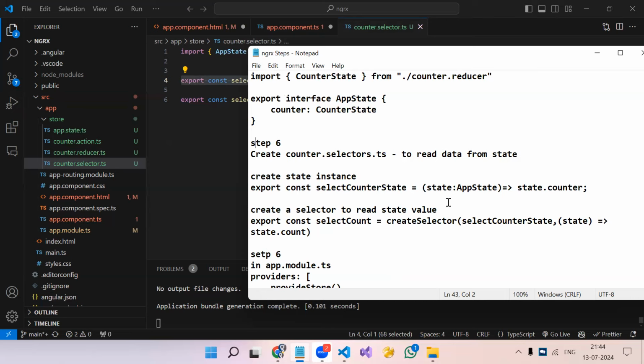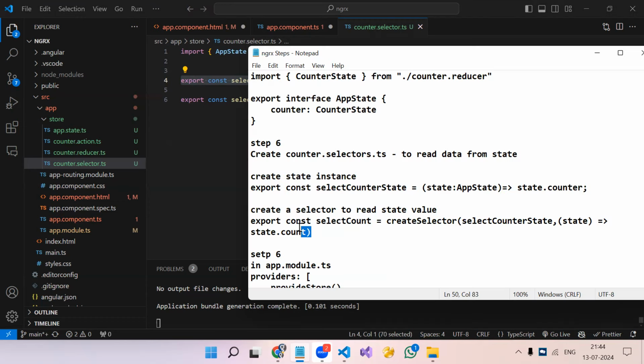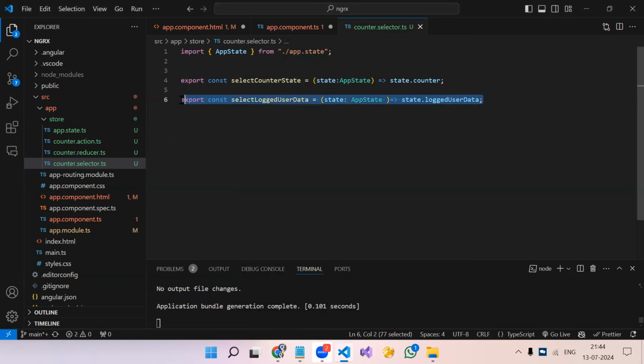So in the selector, by writing this line, we have just created an instance of our store. Now from that, we need to get the particular store. So this is the line for that. Let's remove this for now. Because we didn't create the create selector or anything, we have just created an instance of our store. So create selector we need.